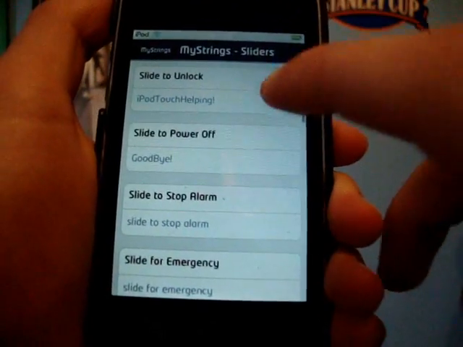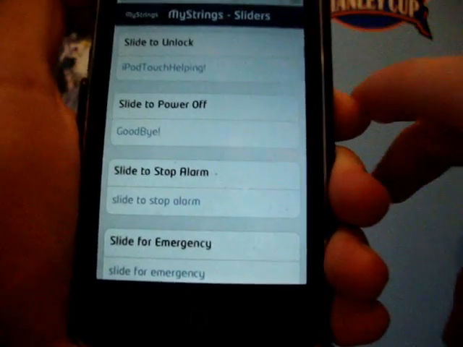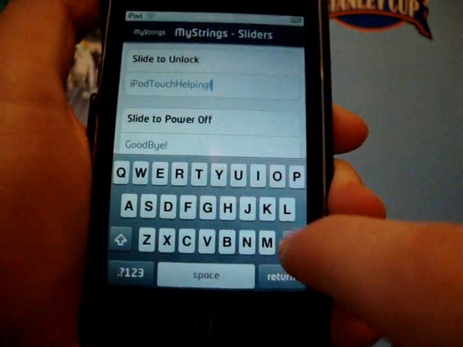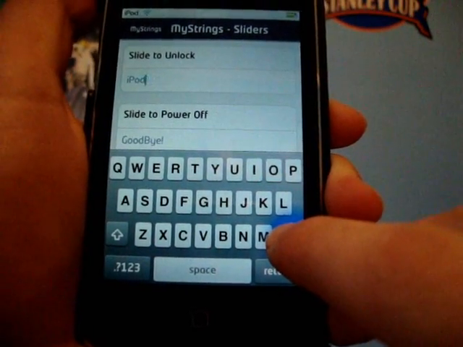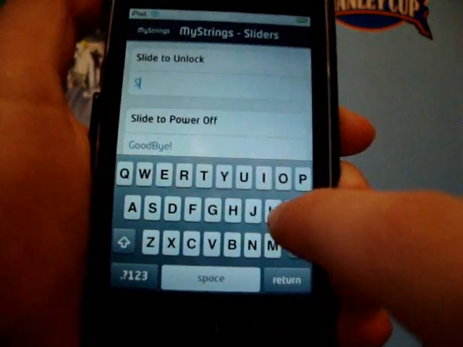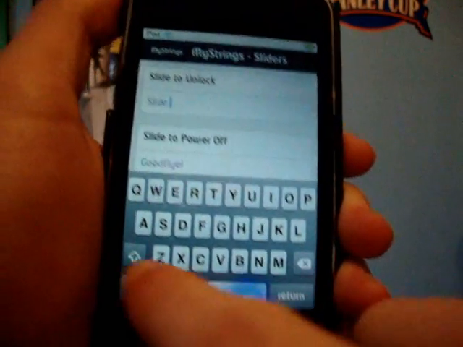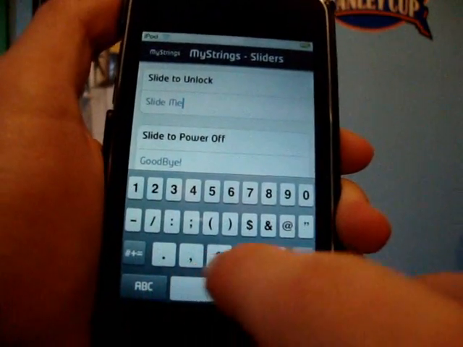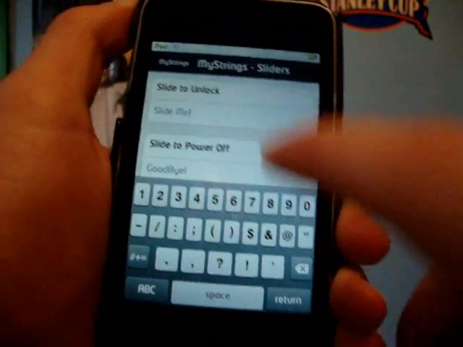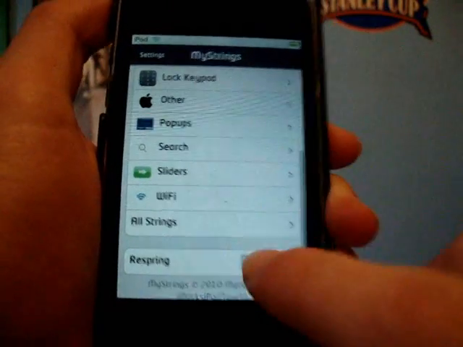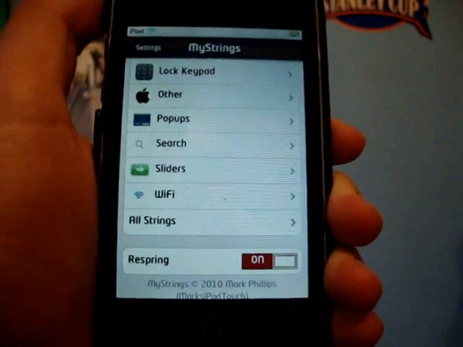If you want to change your sliders, you just click here and change it to whatever you want. I'm going to make mine say slide me. I don't know what to make it say right now. Slide me with an exclamation mark. And then you just click back into MyStrings, and then you click Respring, and it'll respring quickly here.